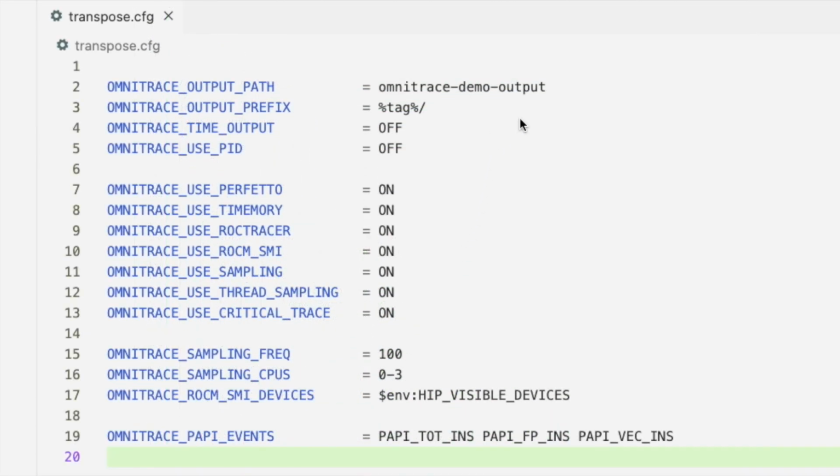Okay, here's the configuration file that I'm using for our instrumentation example. I set the Omnitrace output path to demo output. A lot of familiar things here. Omnitrace used Perfetto and timemory run, same with rocm-tracer and ROCm-SMI. I enabled sampling and thread sampling, and I also enabled critical trace.